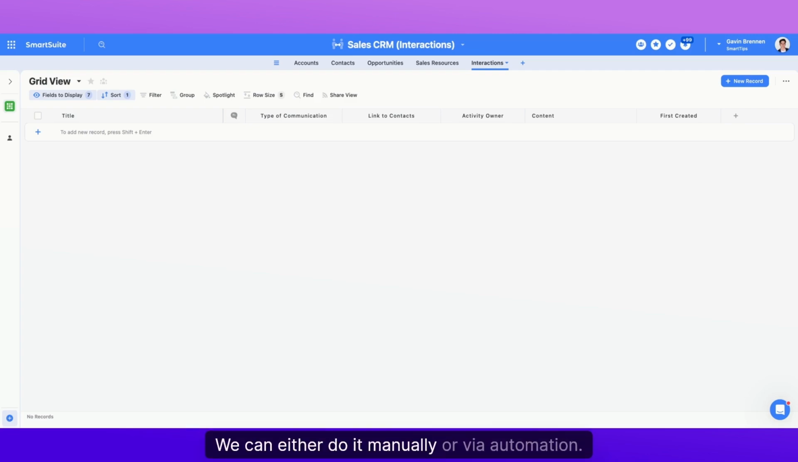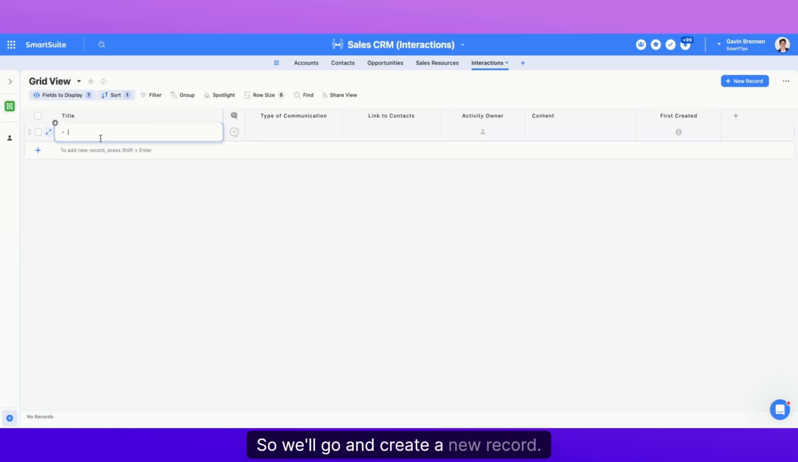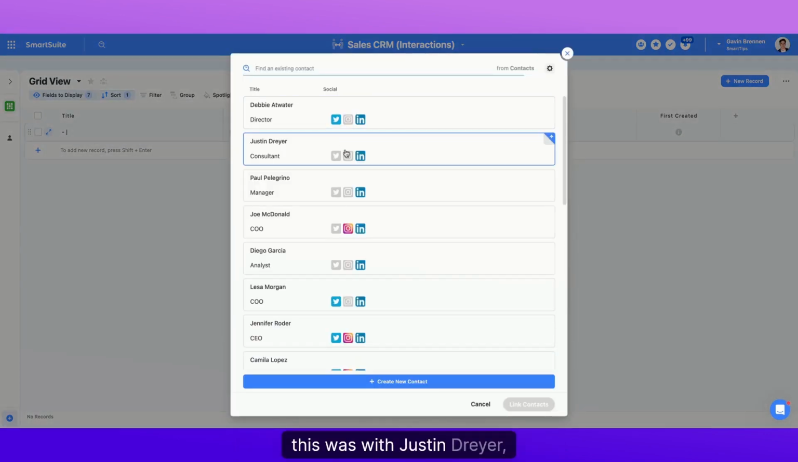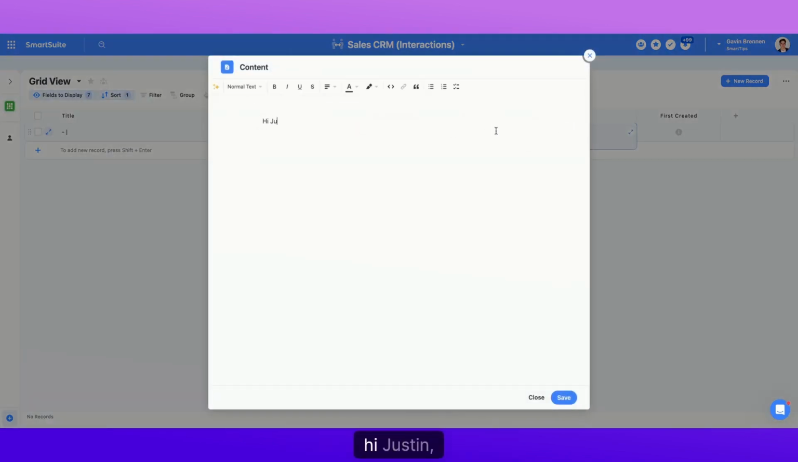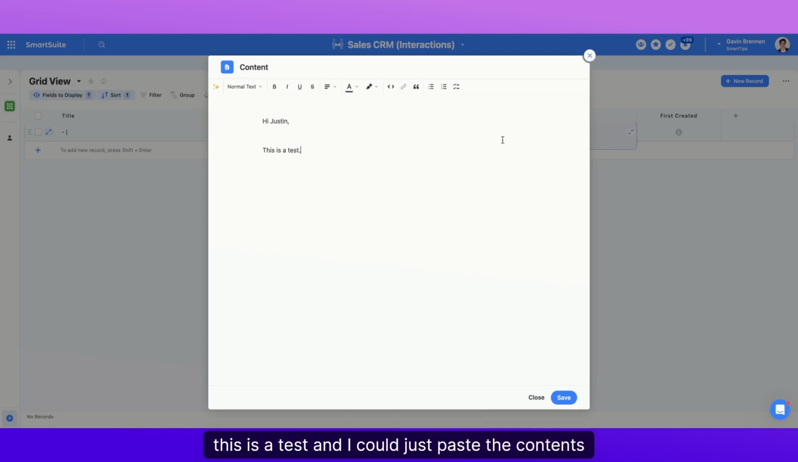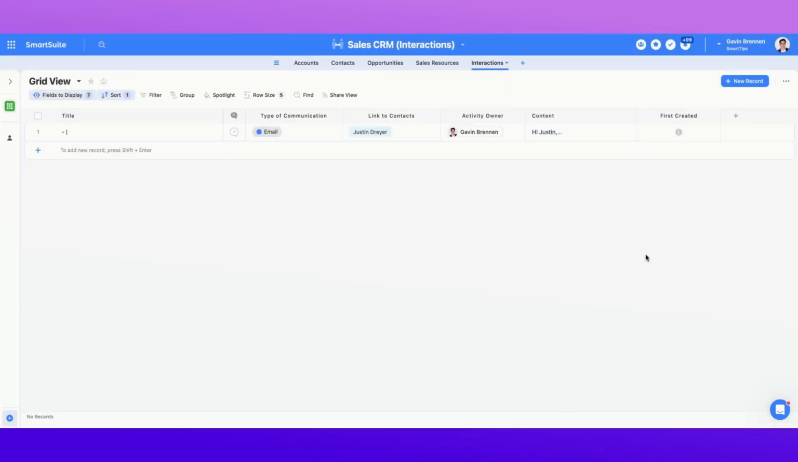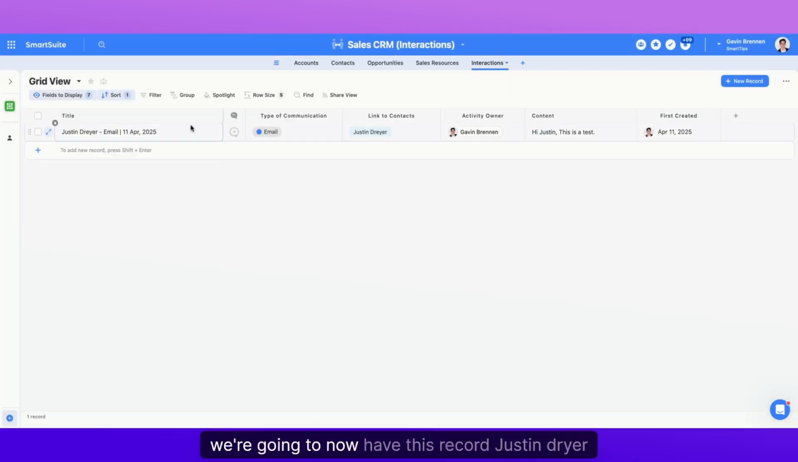We can either do it manually or via automation. You could either just actually add these via the grid view. So we'll go and create a new record. We'll say this was an email. This was with Justin Dreyer. I'm the activity owner. And then the content was, hi, Justin. This is a test. And I could just paste the contents of the email here. And then just like that, we're going to now have this record, Justin Dreyer email on April 11th, 2025.